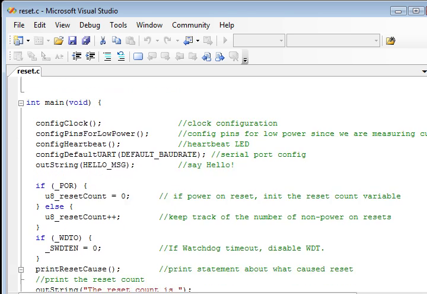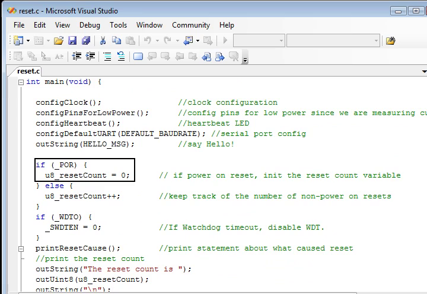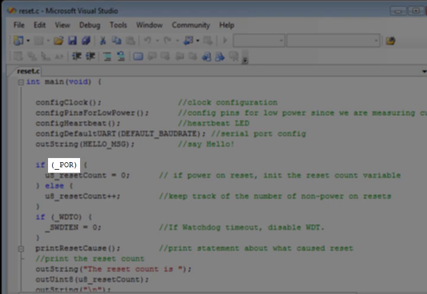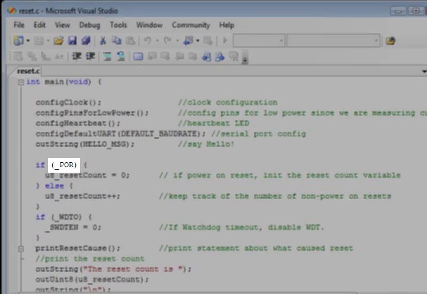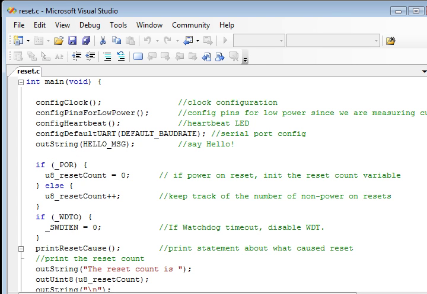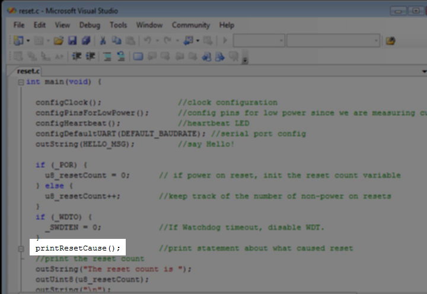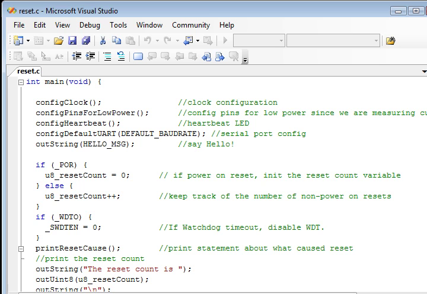In main, reset count is initialized to 0 if the power-on reset bit is set, indicating that a power-on reset has occurred. If power-on reset has not occurred, then the reset count variable is incremented. The print reset cause function also checks the power-on reset bit to determine what type of reset has occurred and clears the power-on reset bit if it is set. Thus, we need to check the power-on reset bit in main before the print reset cause function is called.